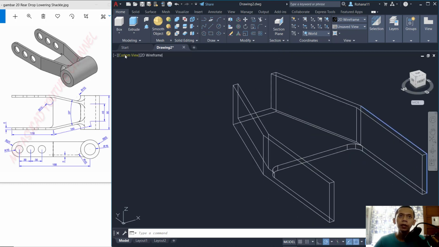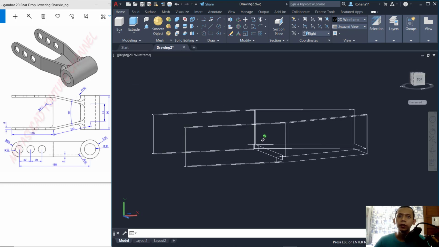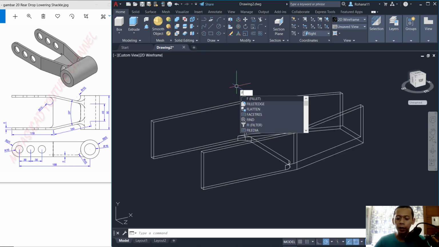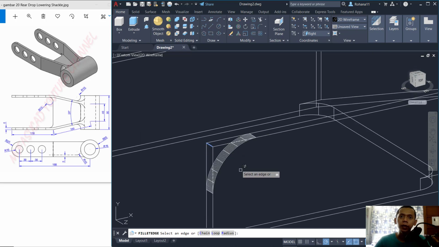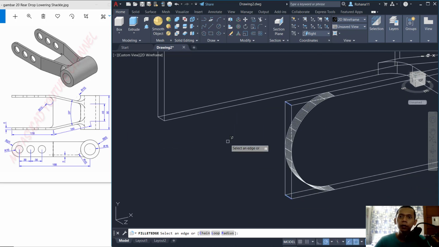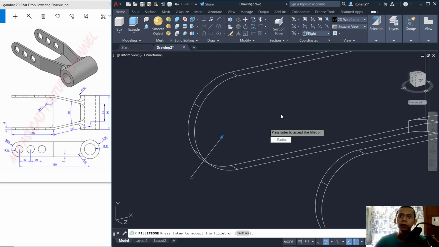The next we can change to the right view, and now you can use the fillet command. You can type fillet edge, press enter with radius 20. We can fillet at this edge. Okay, you can select again in here, the next in here, and the last at this point. You can press enter to apply.